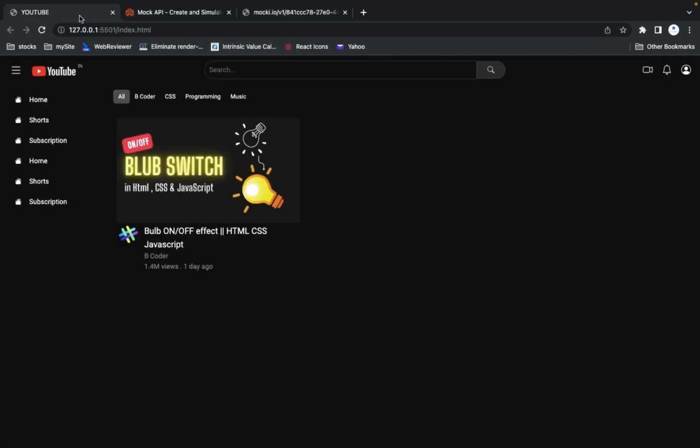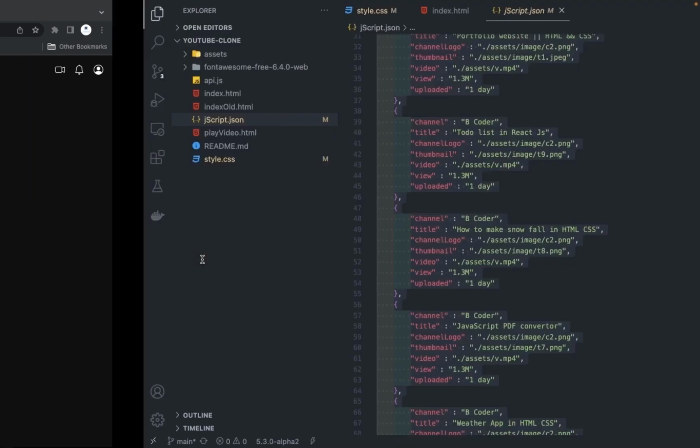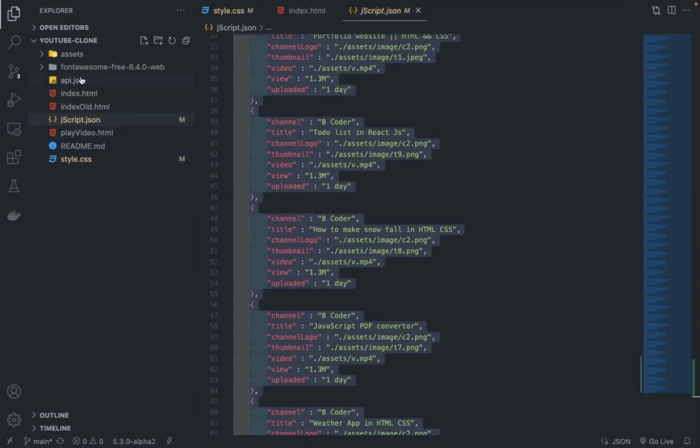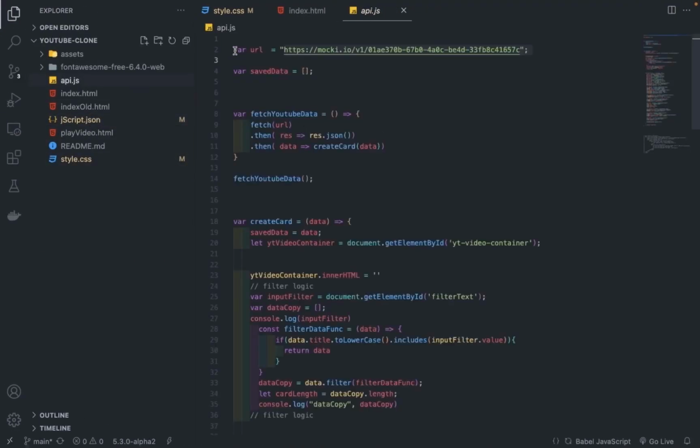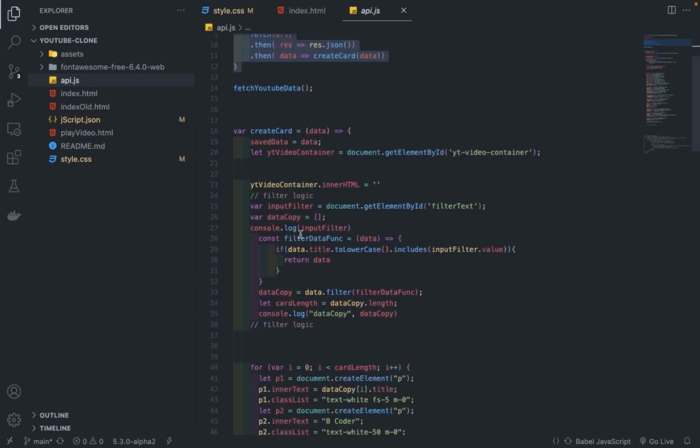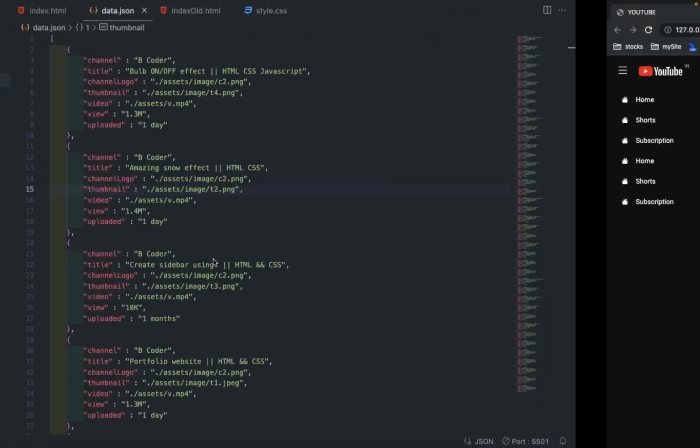Now let's move to the JavaScript file. I will show you in this one, api.js. Here, what we need to do is create one variable, URL. First of all, the save data and all those things we will do later. And one function we need to create, fetchYouTubeData. So first we will do these things, then we will move forward and I will explain everything.